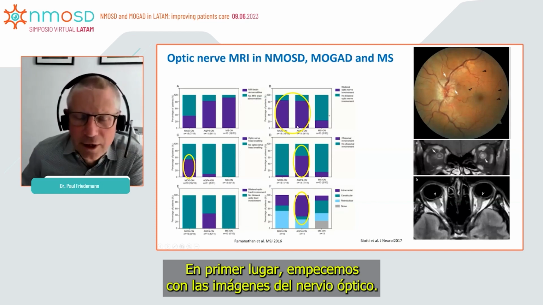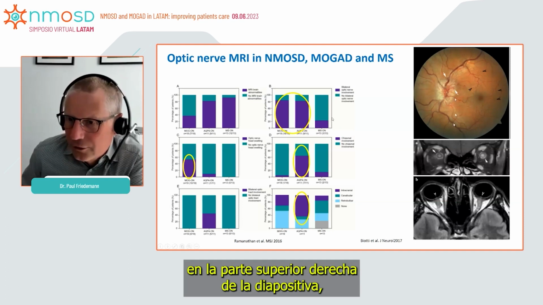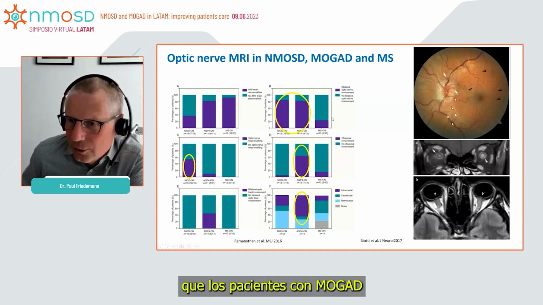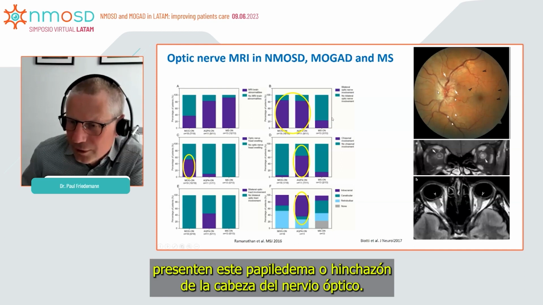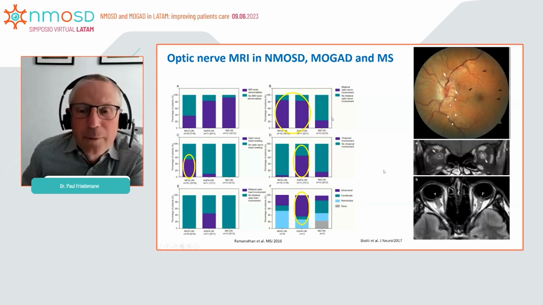First of all, let's start with optic nerve imaging. It is very characteristic, as shown here, in the right upper part of the slide that MOGAD patients typically exhibit this papilledema or a swelling of the optic nerve head. This is also visible here on MRI of the orbit.